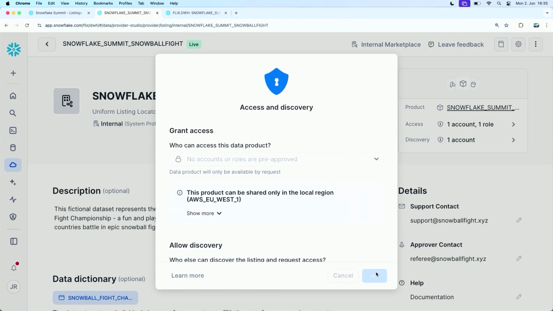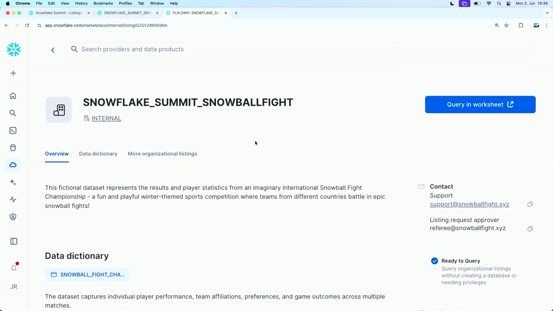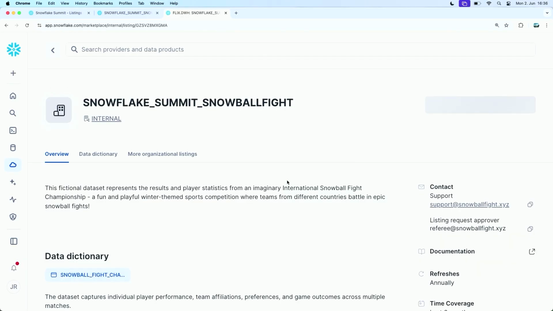Okay, and save that. Good. So looking at the listing and going back to Marketplace, here we will see the button should change now to request permissions in particular. You see that? Request access. So now the whole thing is handled inside Snowflake.